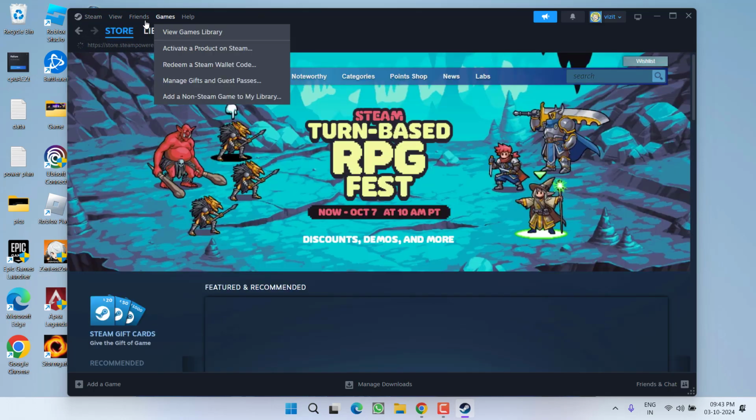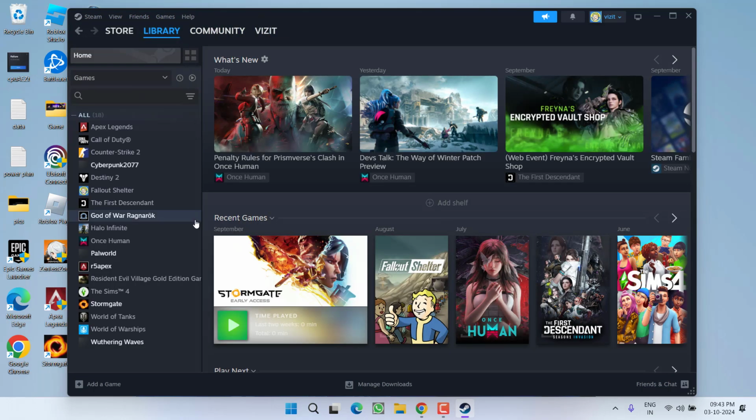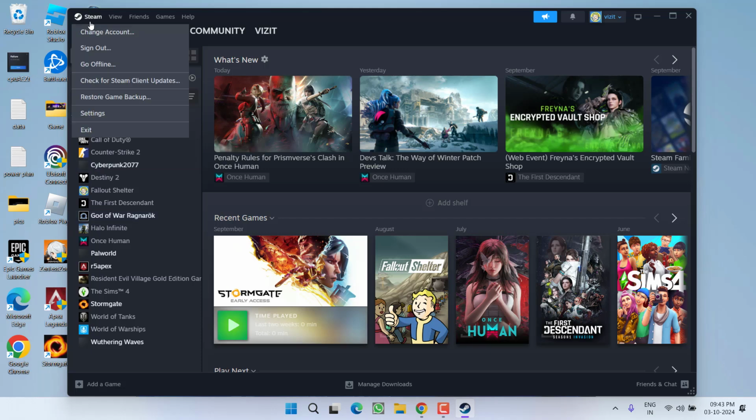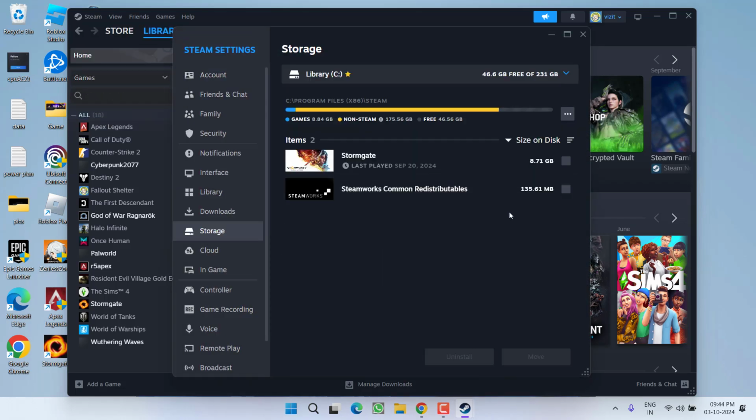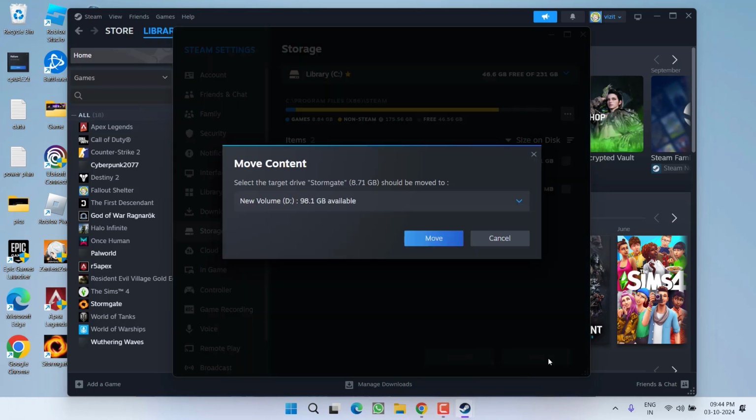If this failed to work out, in the next step, I recommend changing the install location of the game. To do so, click on Steam, choose the option settings, click on the option storage, and over here all the games that are installed will be shown. For example, I have already installed Stormgate. You need to select that game and choose the option move.